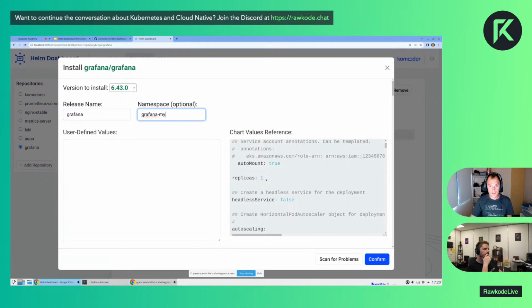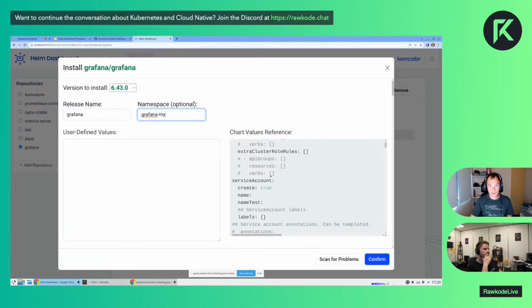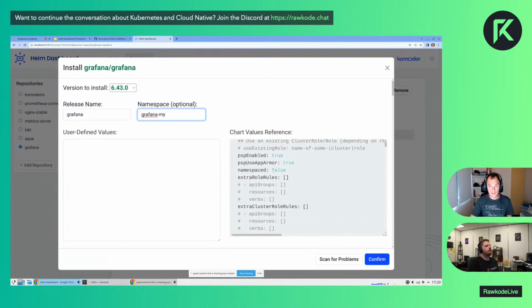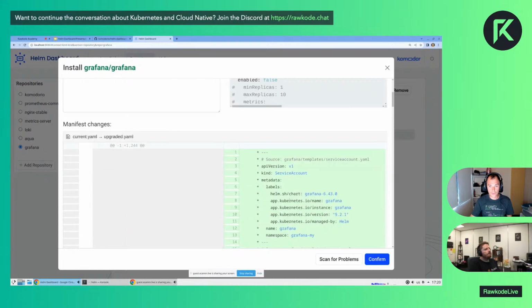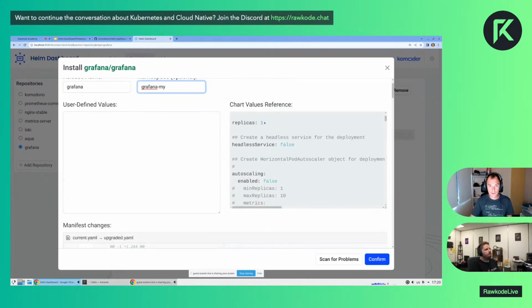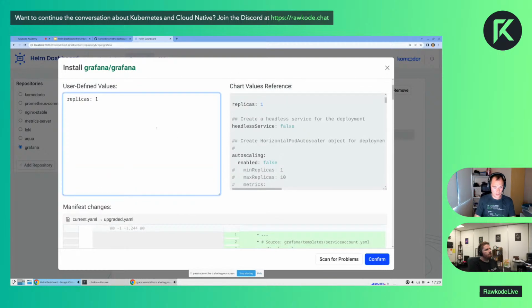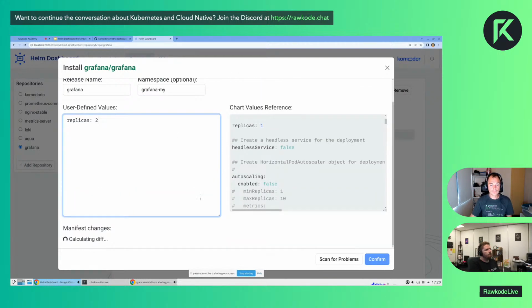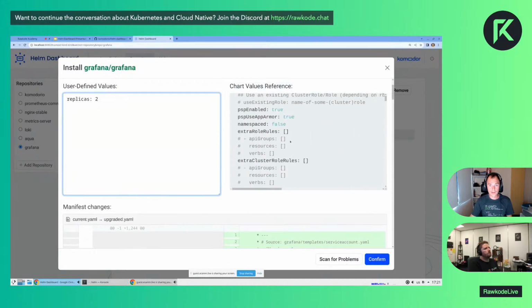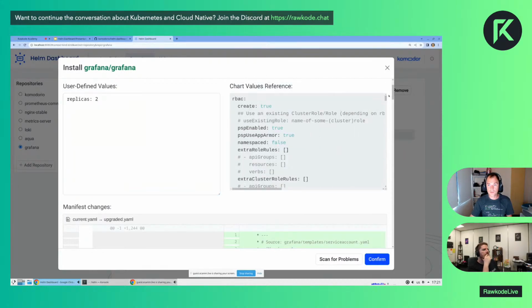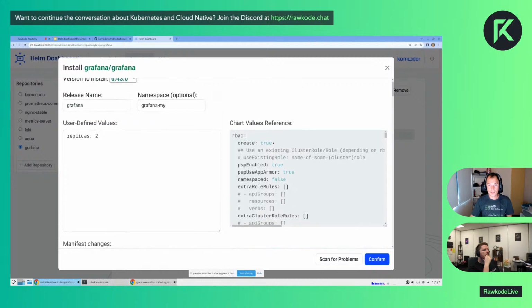Let's do the same: replicas, cluster role. This is the preview of what will happen. Let's do replicas 1, replicas 2 again. It will recalculate the diff for me and all of that. What else? We can do an interesting thing. Let's do the RBAC not created.